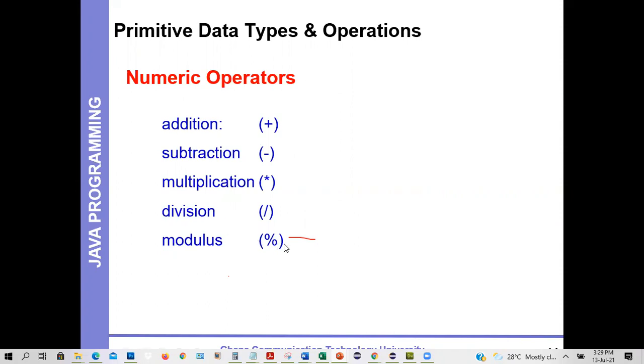Modulus is what we call remainder. Again, you divide the one on the left by the one on the right, and then if there is a remainder, for example if it's an odd number and you are dividing by 2, there's going to be a remainder.